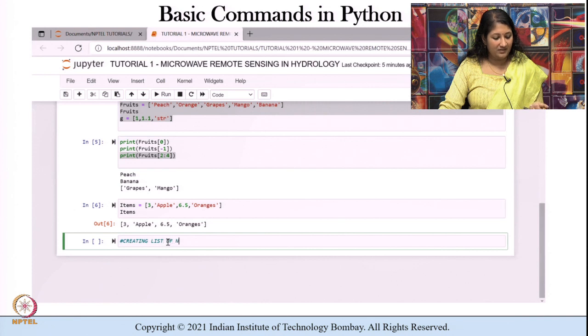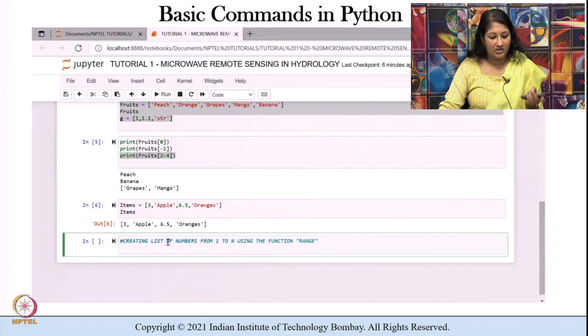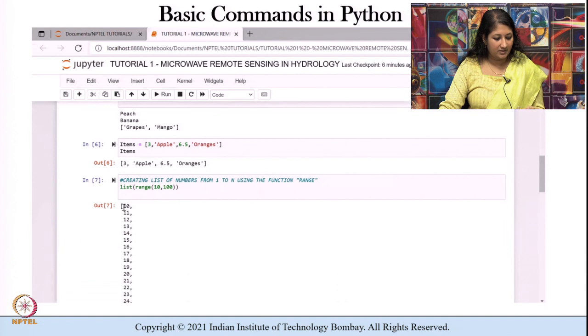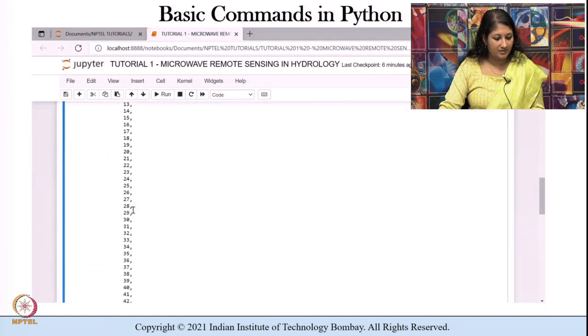Okay. And here is a simple command to create a list of numbers between a range. Say I want the list of numbers from 1 to n. We use the function called range, R-A-N-G-E, range. So, it has a simple syntax. Let us see how it looks like. I just type list range 10, 100. That is it. And when I run, I get the output displayed like this. Simple commands.